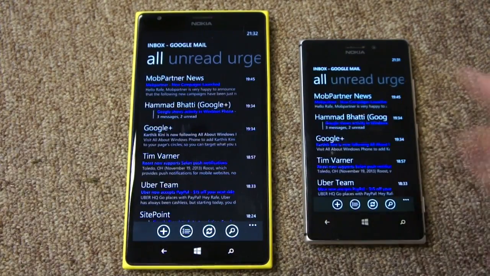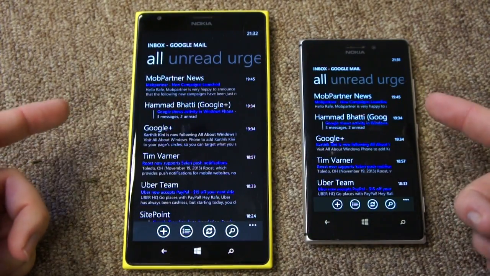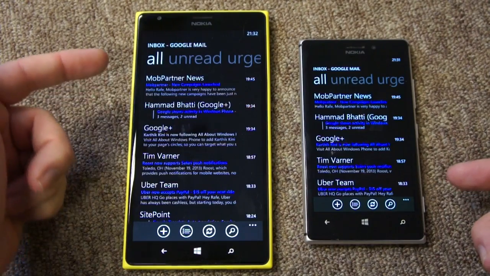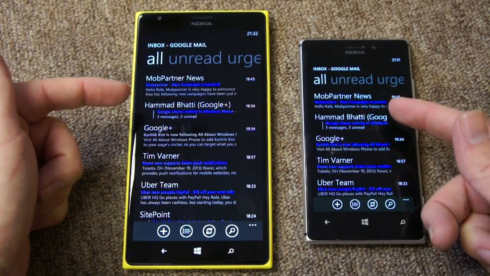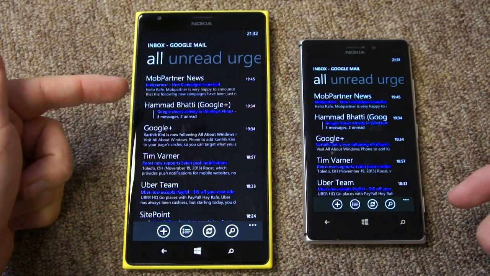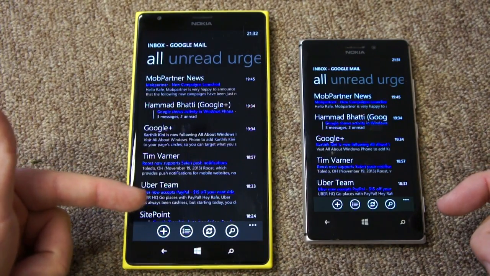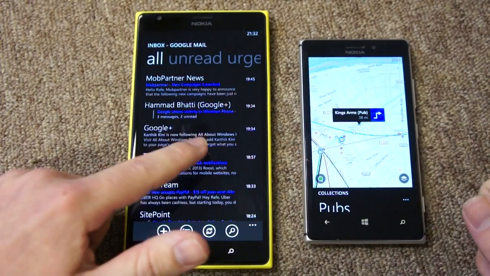So if we go on, you can see here, this is an example of email. What you've got here on the 1520 is an extra line of the body preview text in the email. You can see you just get 1 there, you get 2 here, and you also see a little bit extra at the bottom there. So we go on to another one.